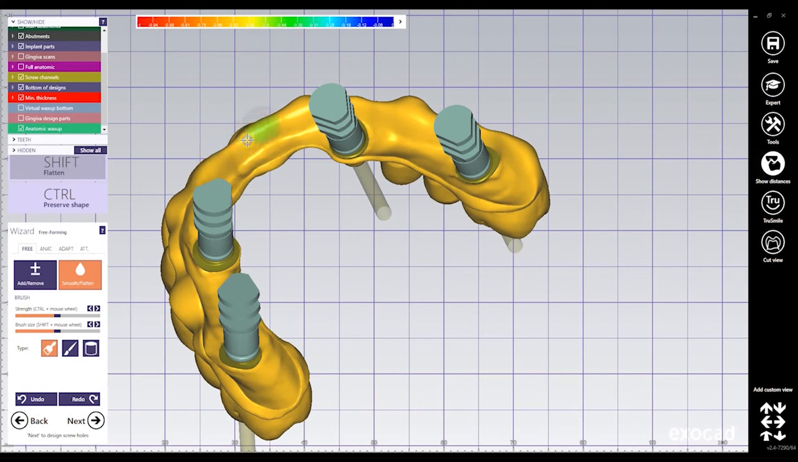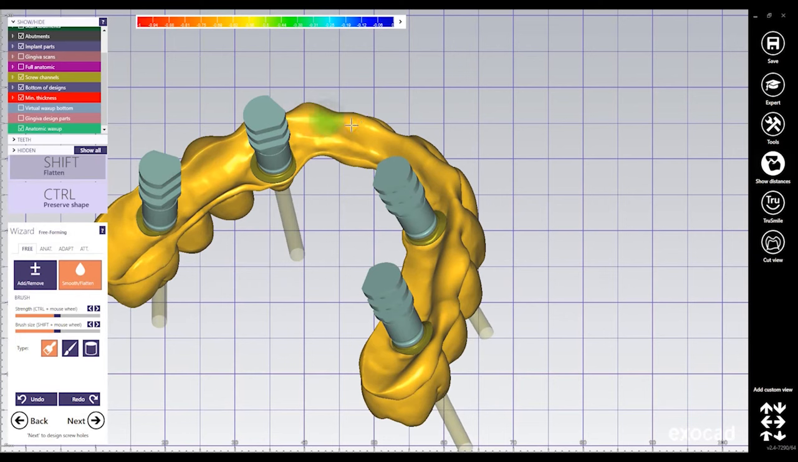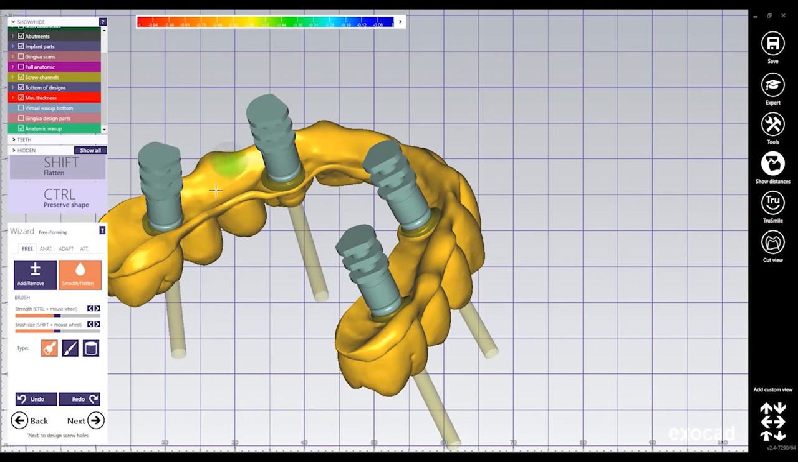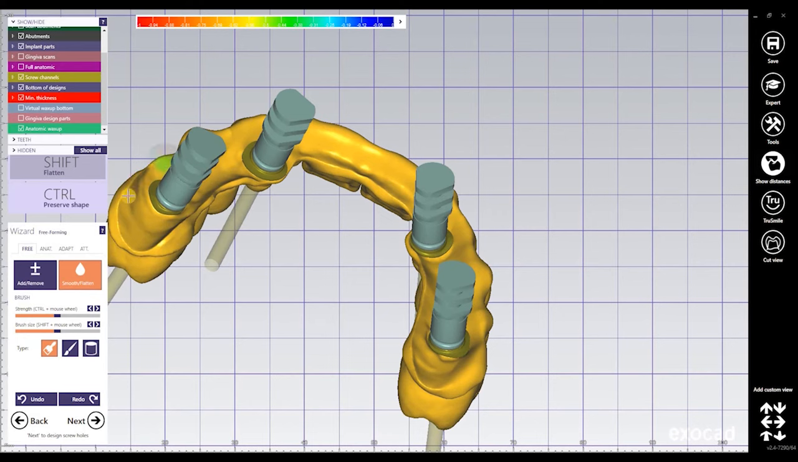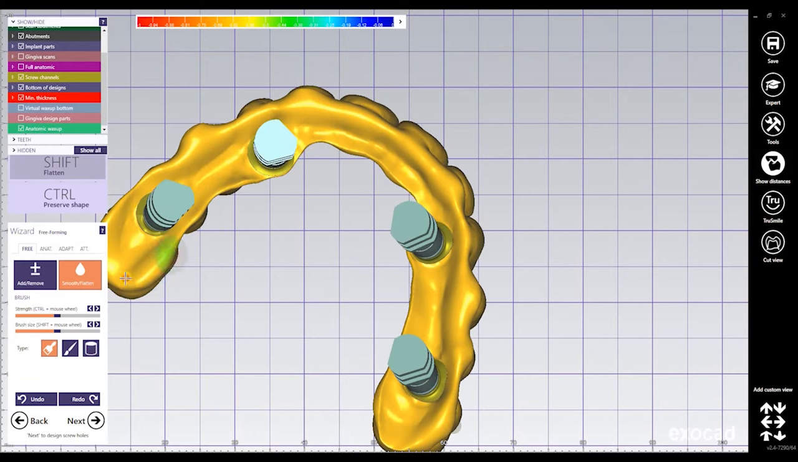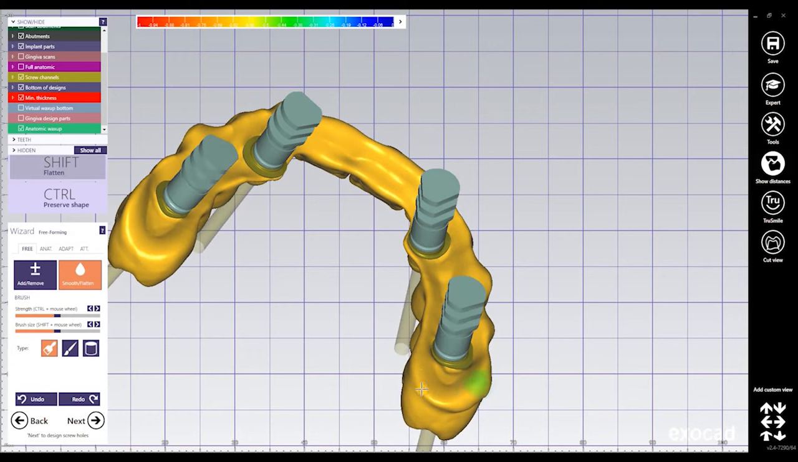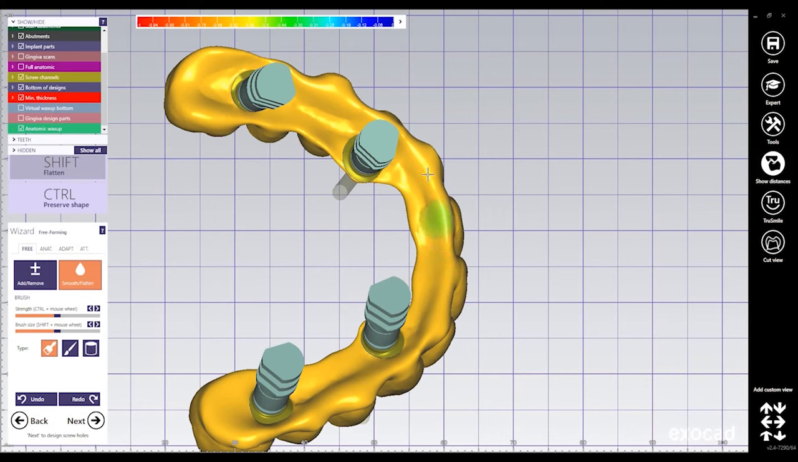You can hold the shift button to make a flat smoothing. By holding and releasing the shift button, you make a smaller or a less aggressive smoothing. You smooth and flatten the areas to create a convex area. In these cases, we want to avoid a concave area. That means we want to avoid a ridge lap area. So therefore, we can eliminate the outer border of the gingival part.